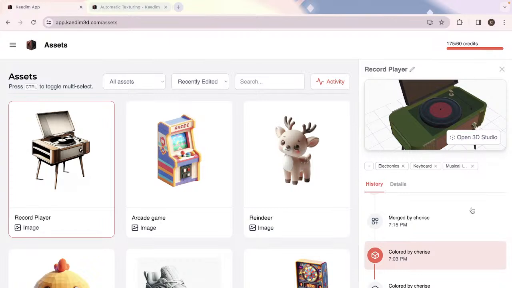So we've just received an asset that someone wants to generate. Let me download that really quickly. Okay.